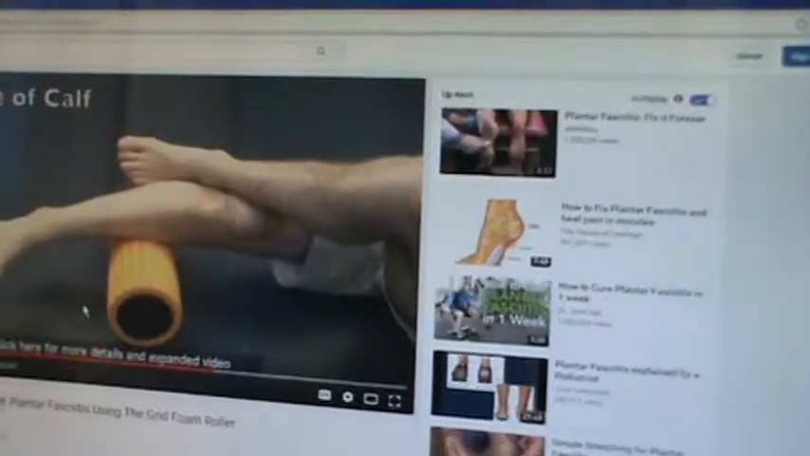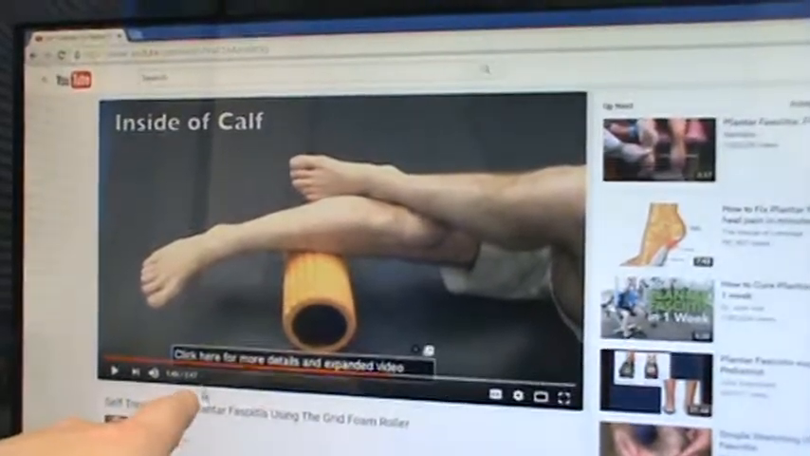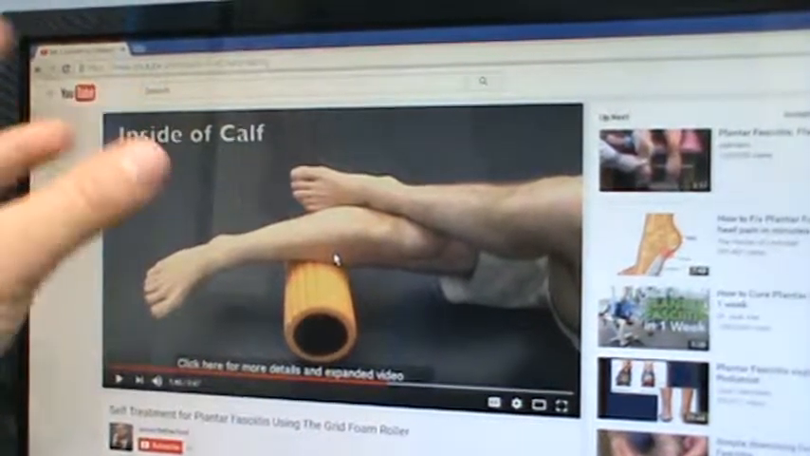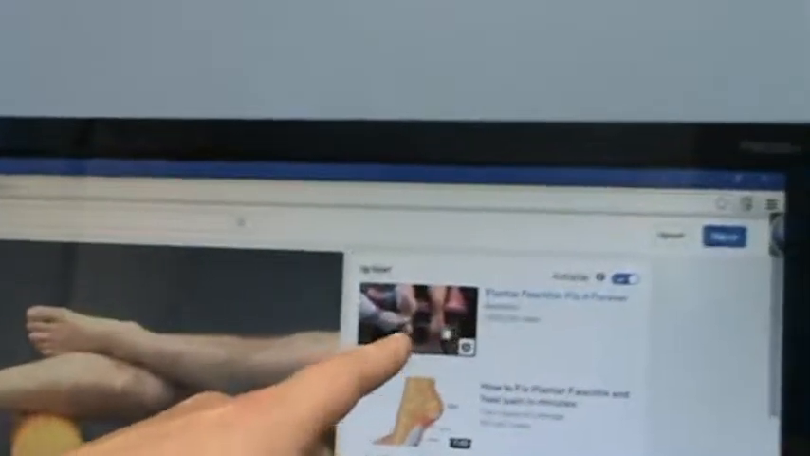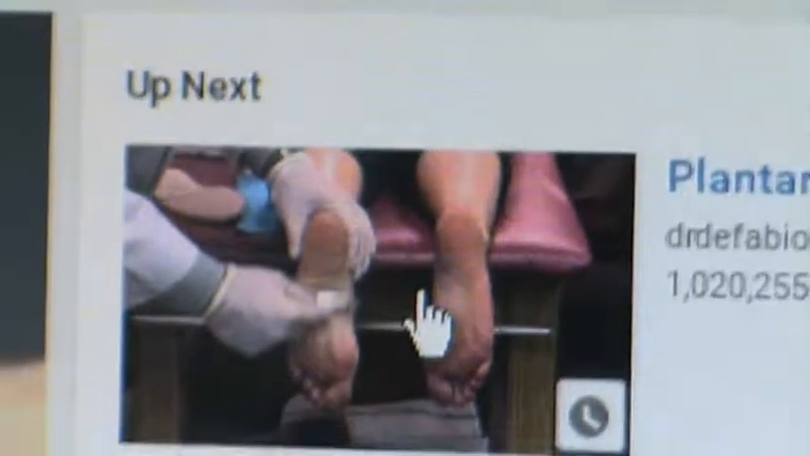So one of the things you can do, you go online and look up how to foam roll for plantar fascia. Here's a perfect example: the self-treatment for plantar fasciitis using the grid foam roller. This 2-minute 47-second video shows foam rolling on these areas. Pretty nice. If you look over here, you can see somebody doing one of the things we're going to show you today, which is breaking up adhesions. We've got so many resources online now, which is nice, with different ways to help plantar fascia and foot pain.